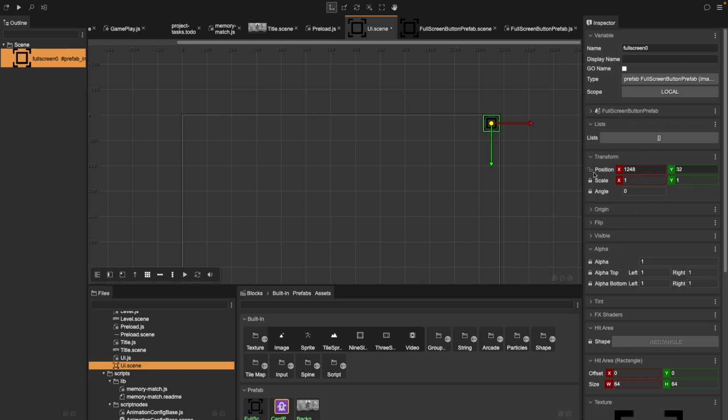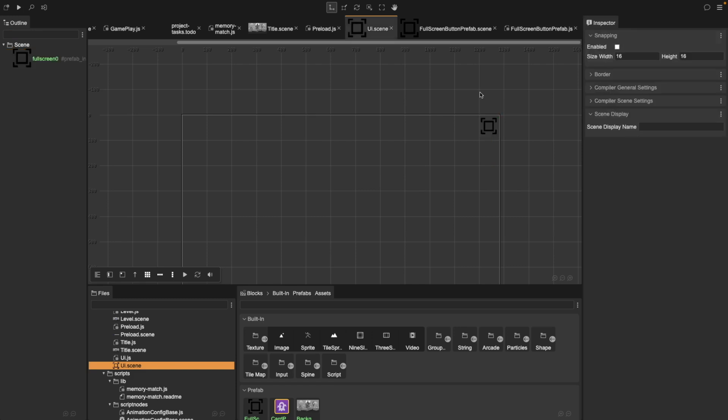So we don't want it right on the edge. We're going to bump it over just a little bit. So instead of doing 32 for our Y, let's do 42. So we have our 10 for our padding. We'll also do that over here. So we'll do 1238. So let's save.